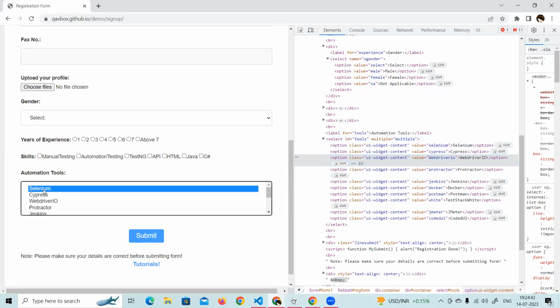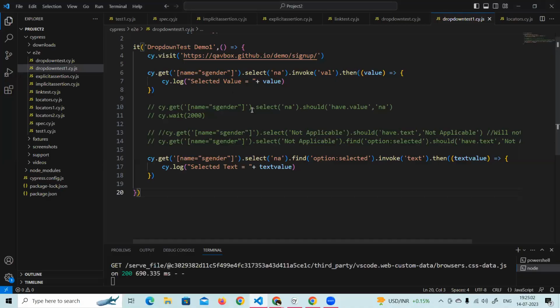See, I can select multiple items. I can hold my control button and select multiple items like this. This is a multi-selection drop-down. So how to automate this? How to automate a multi-selection drop-down? We'll see that in a while, but before that, you complete this. Next, we will see how to work with multi-selection drop-down. Just complete this.